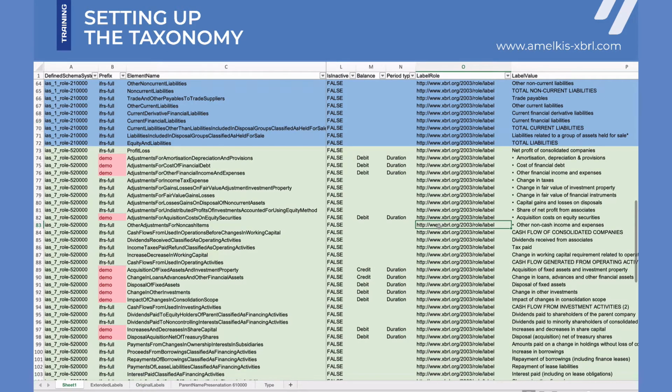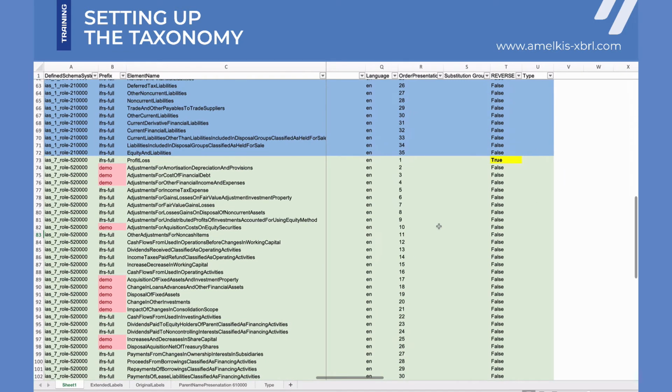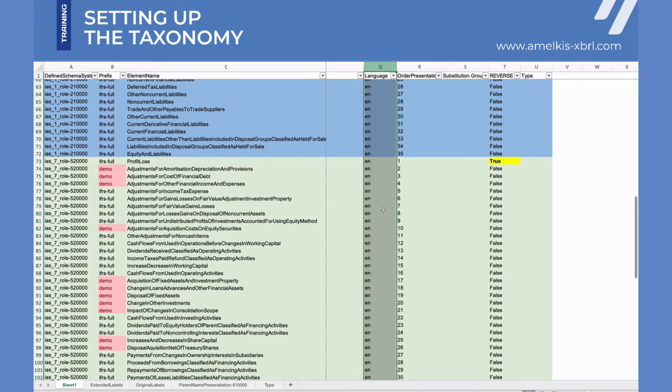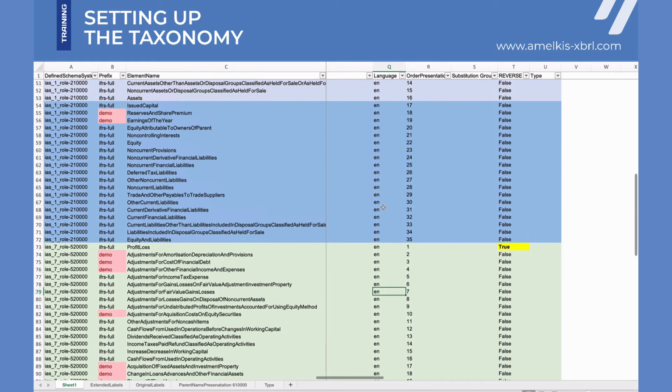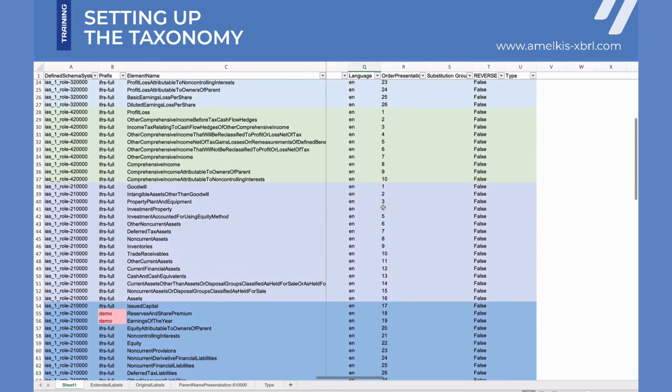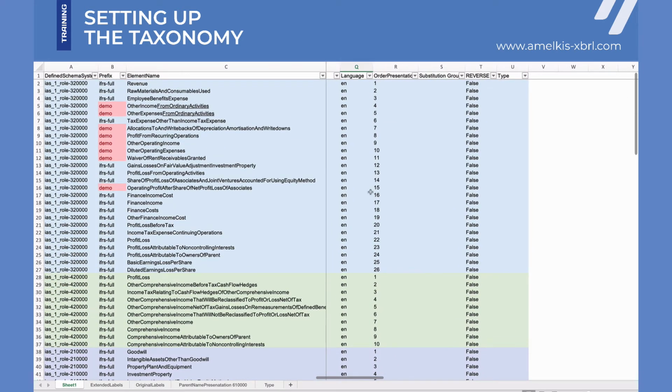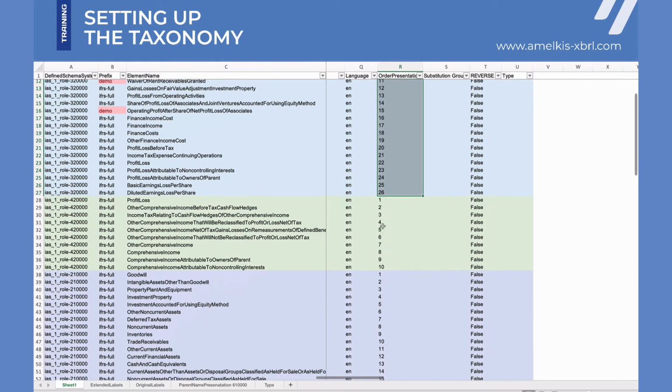The language column allows you to define the main language of your taxonomy. In this case, EN in this example for English. The order presentation column allows you to assign an order number to each concept in your taxonomy. With each new role type you have to restart the counter.